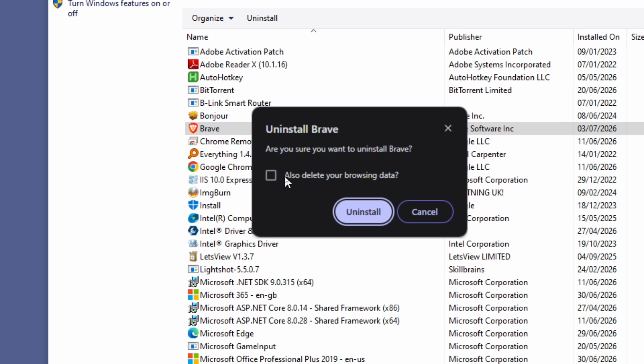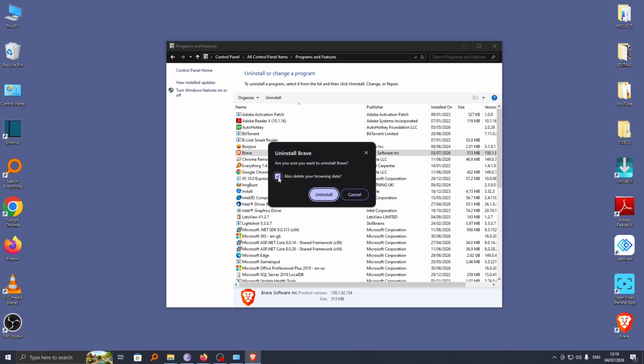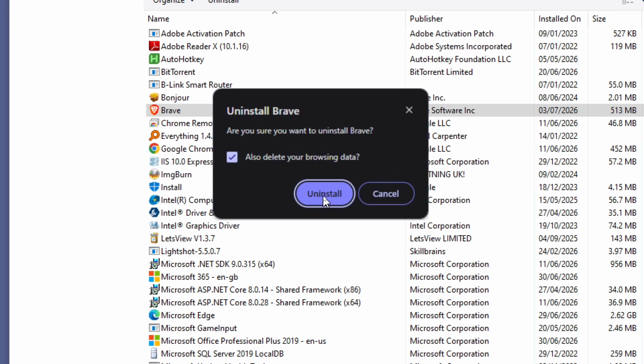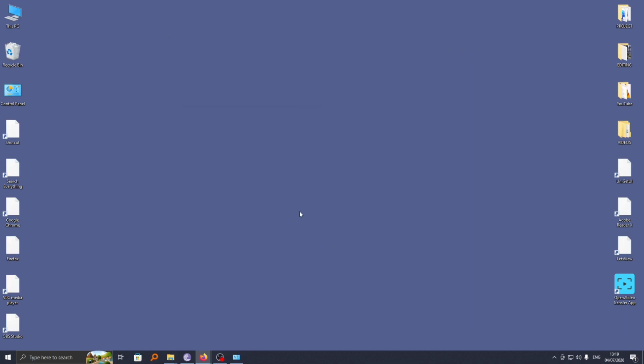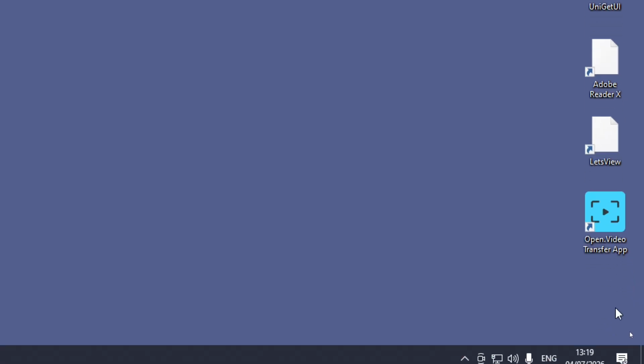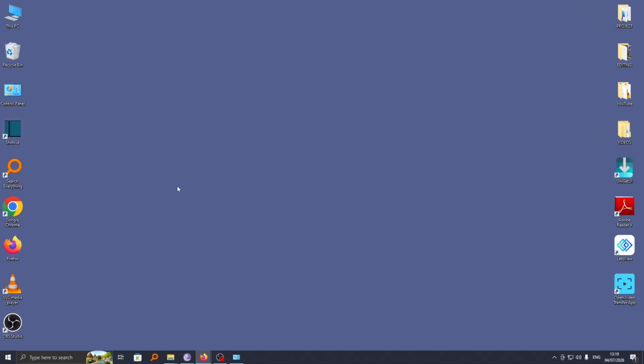Confirm whether you also want to delete your browsing history. I want to delete as well, and then finish by tapping on uninstall. Once that is done, your program will be removed from your computer. It has been removed, and now I no longer have Brave browser here, and the process is done.